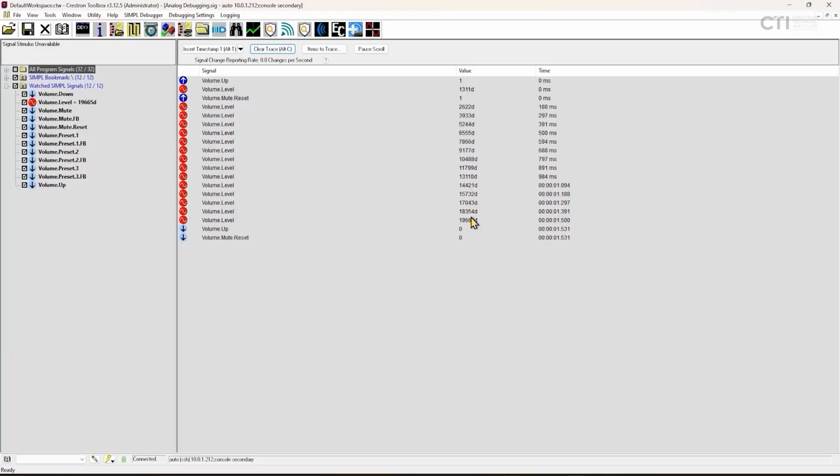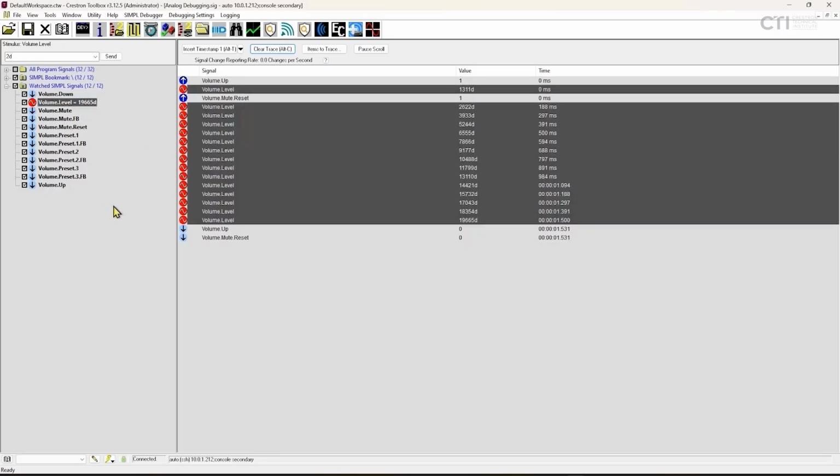In Debugger, we see the values of the volume change the entire time the volume level was ramping. We can click on the volume level and manually change the value using the stimulus. Before we do, it is important to know that we can change the default format used to display the analog signals.